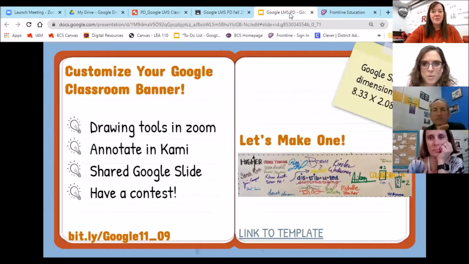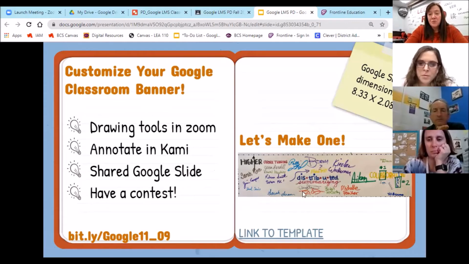But some other ideas for doing that are you can open it in CAMI and have students annotate there, or you can share a Google slide with the whole class, but that can get kind of messy because they put all kinds of things in. Or you can print it out on paper. This is one from professional development that I did earlier this year.